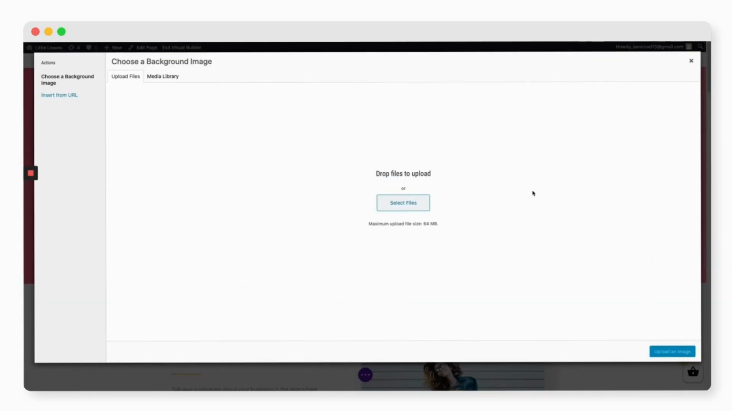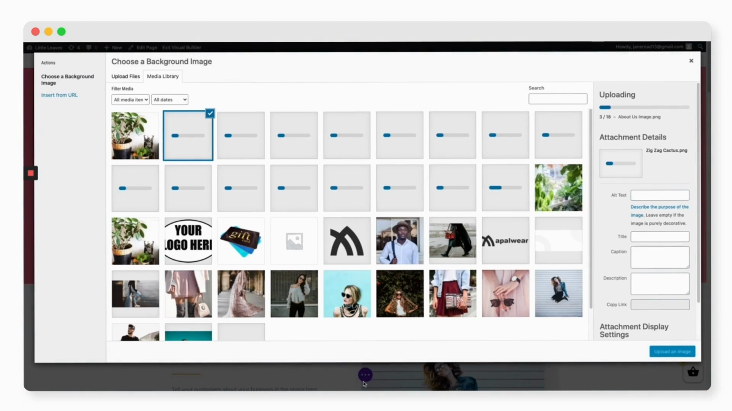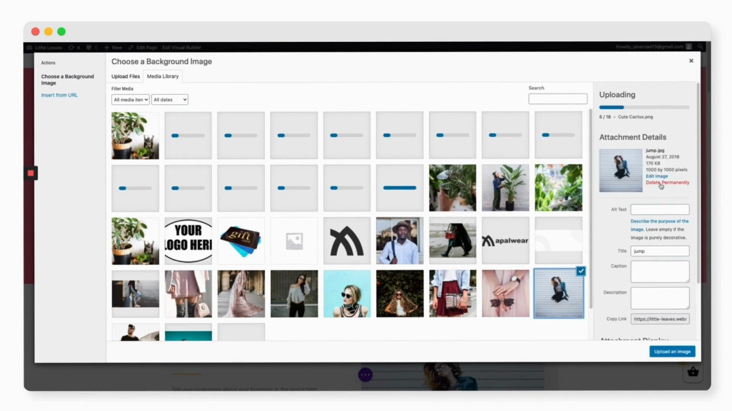You can upload all your website images here at one time for easy access, or upload them one at a time. These other images that you see in your media library are just stock images that were on the site as placeholders. You can choose to keep them, or you can select an image and delete it permanently from your media library.